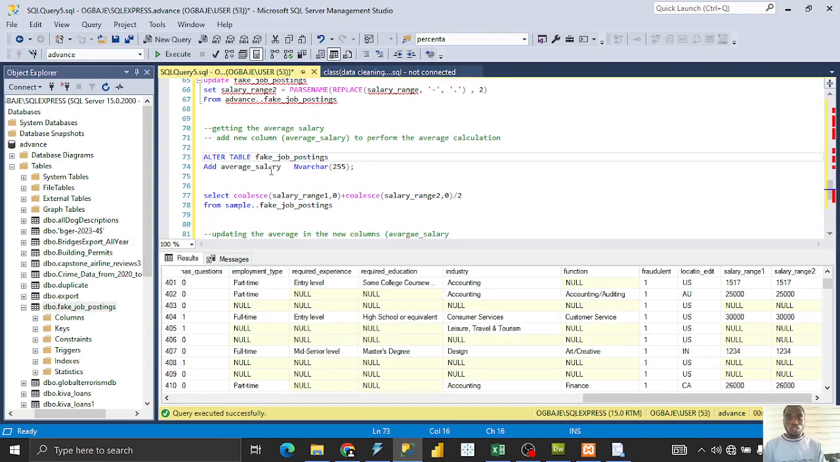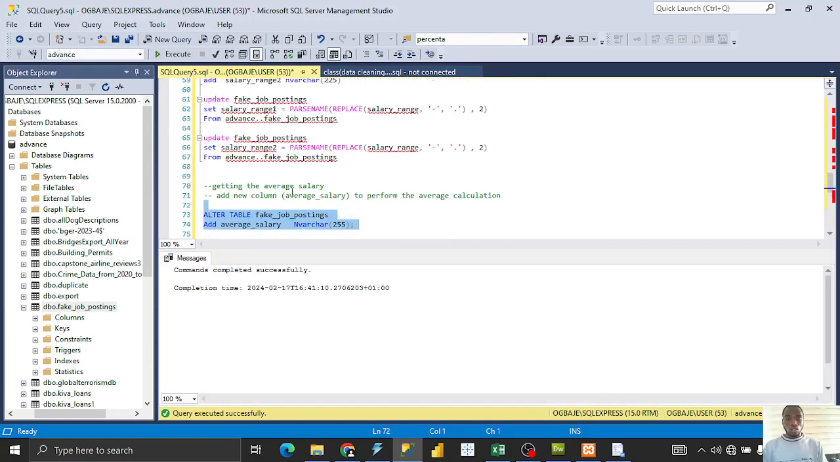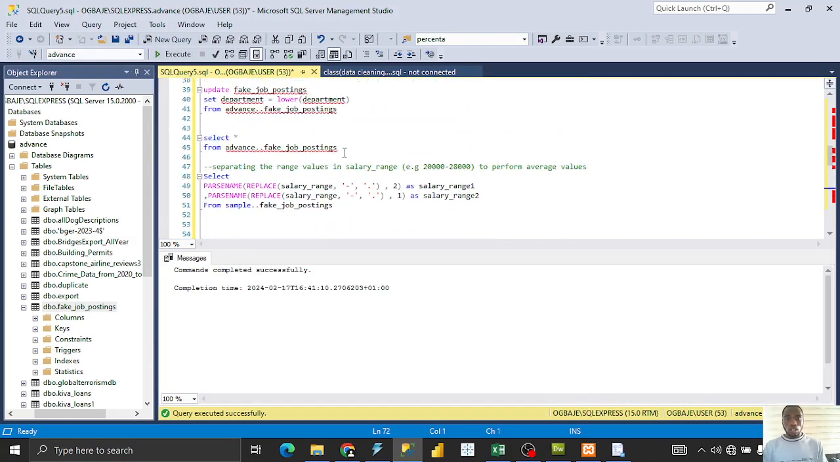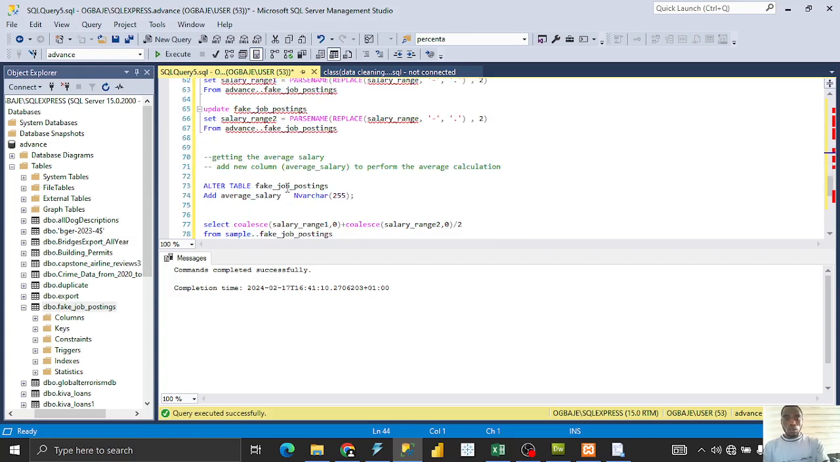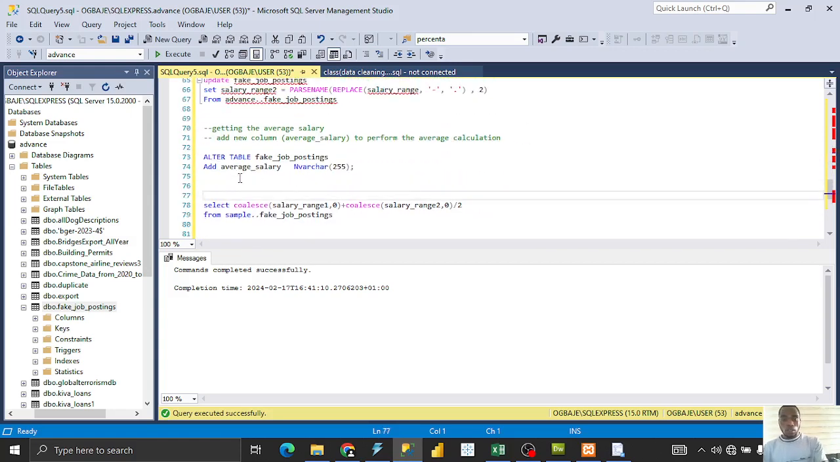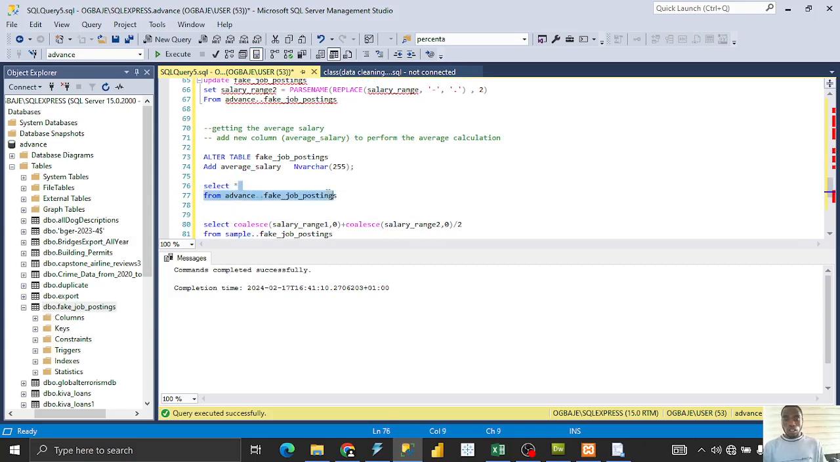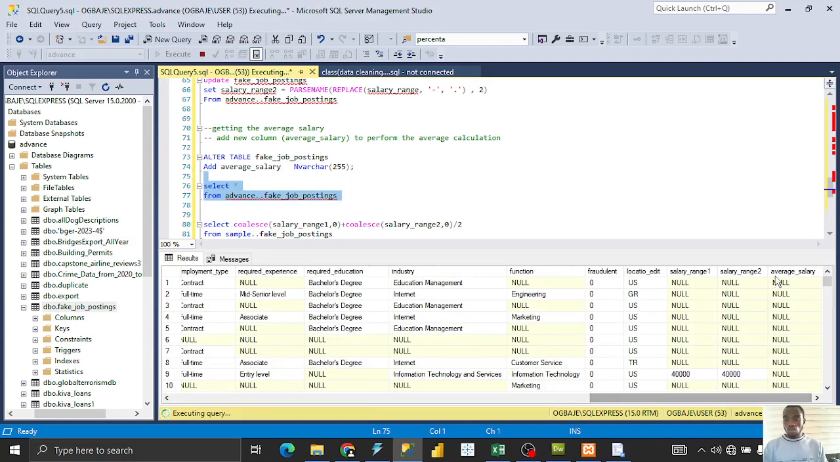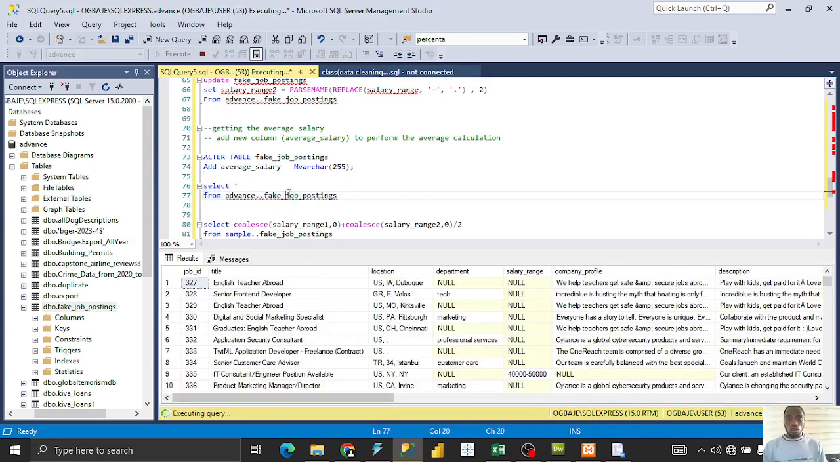To perform the average calculation, let's add this average salary. So let's add this to this. Make sure you right click on this. So you add column, new column, so let's copy this and paste it here. Let's run it and see what is happening. The new column is here.